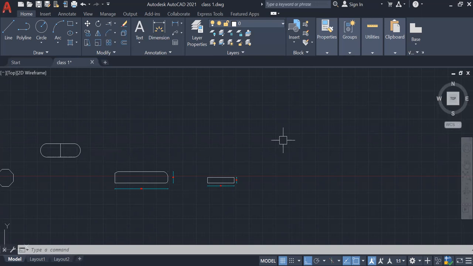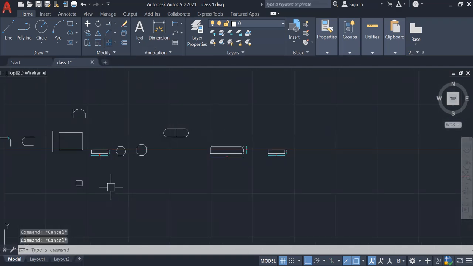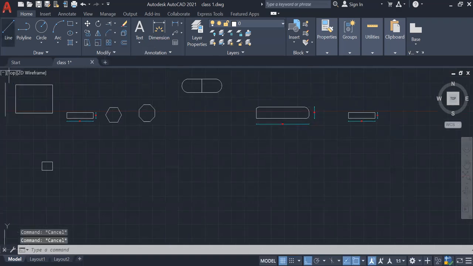So for those cases, we are using the array command. Whatever the objects are, we can create a number of objects in a particular direction. Multiple copies of the objects we can make using the array command at regular intervals. For example, I just draw one line over here.